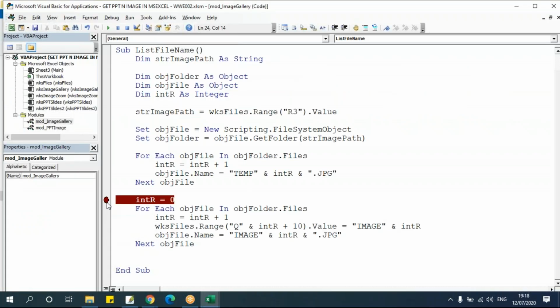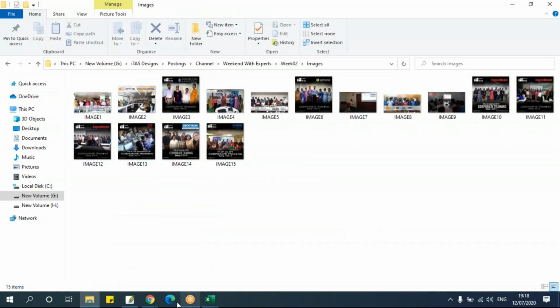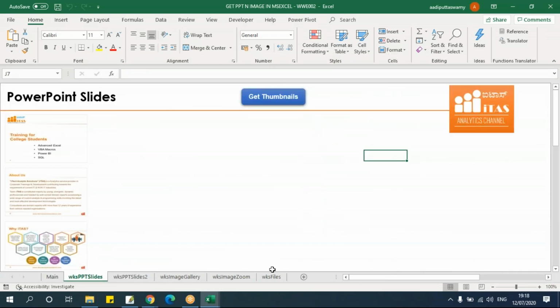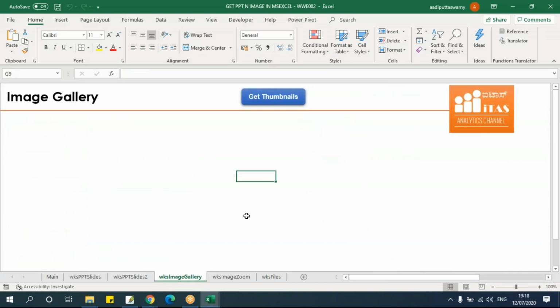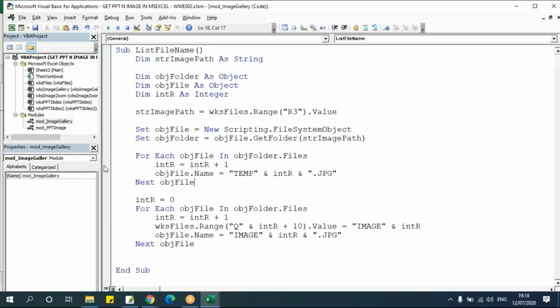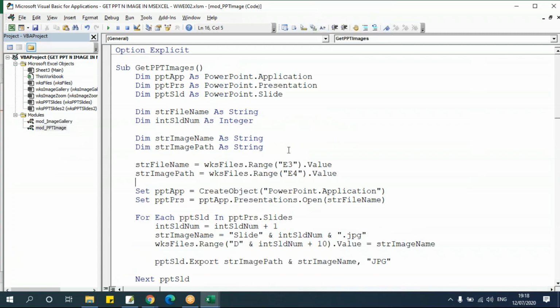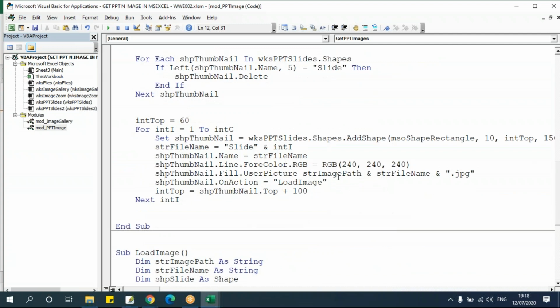Next, we need to create the thumbnails like what we created yesterday. So we created some thumbnails here like this. The same code we can use, so I don't have to sit and write the code again. We'll take the same code and slightly modify it for this image gallery sheet. So we'll go here. We'll copy this image, whatever we have.